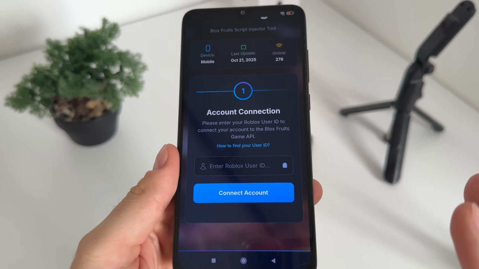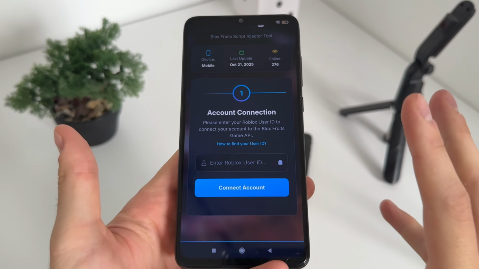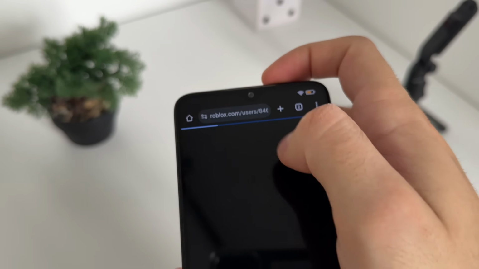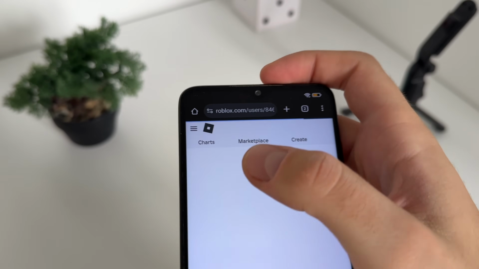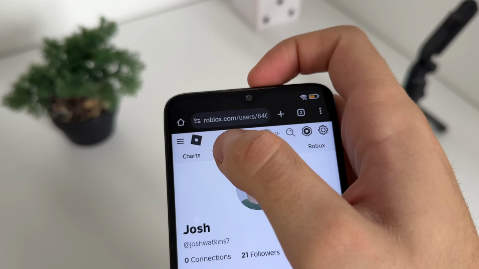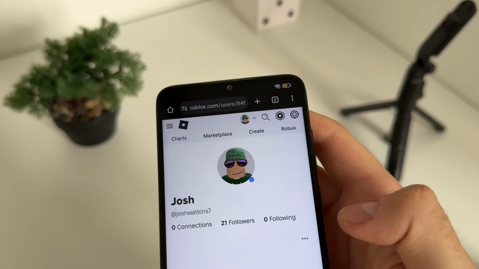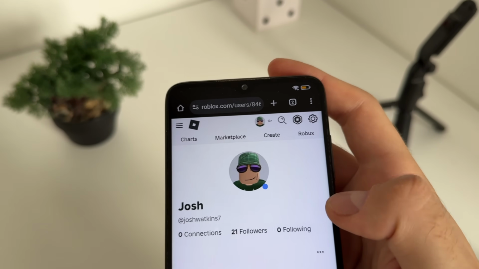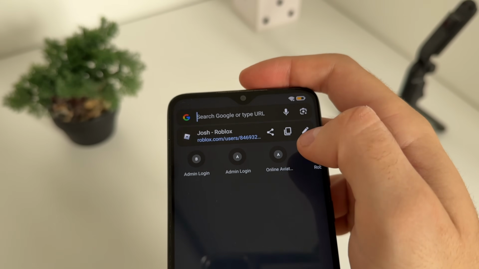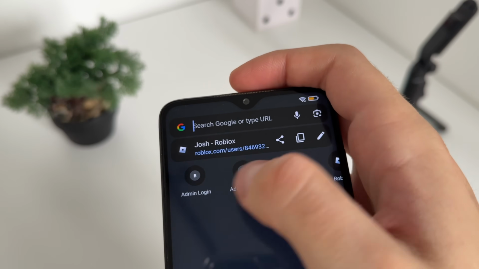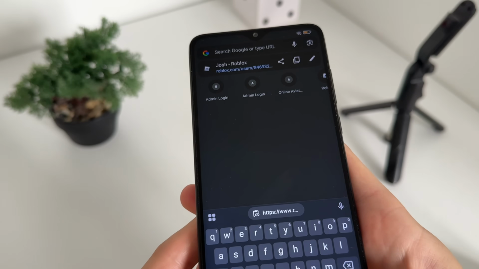So how to find your user ID, just click here how to find if you don't know, or let me quickly show you guys. So go to your Google or your browser, anything you want, and go to roblox.com and go to your profile. So guys, you must be on your URL, on your browser, and just make sure to copy your whole profile link. So just copy your link. Why? Because in your profile link there is your user ID.